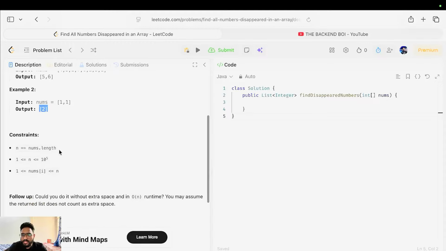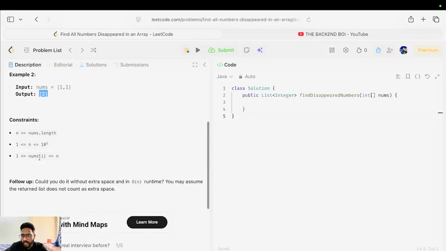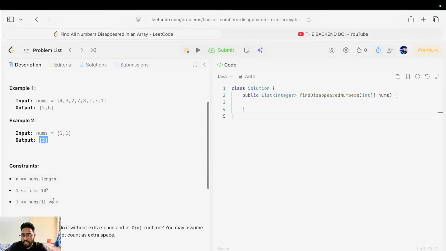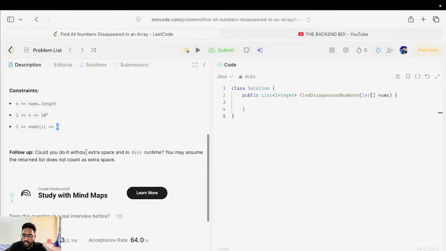In the constraints, n equals nums.length, and the value can range up to 10 to the power 5, which is always in integer range, and nums[i] can vary from 1 to n. So the range is just 1 until n, a positive range. In the follow-up, we are asked: could you do it without extra space and in O(n) runtime? You may assume the returned list does not count as extra space.